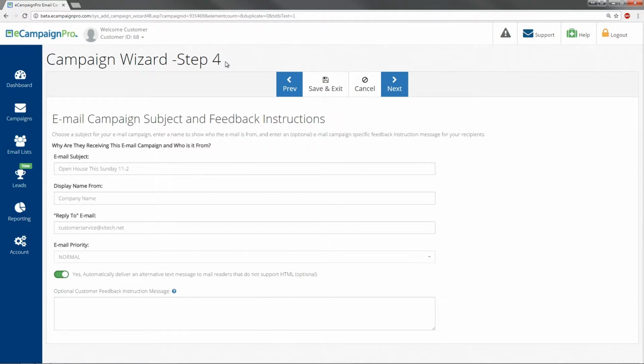The system will only generate the plain text copy 1 time, so doing it before sending the real campaign will create the correct, final version of your verbiage.